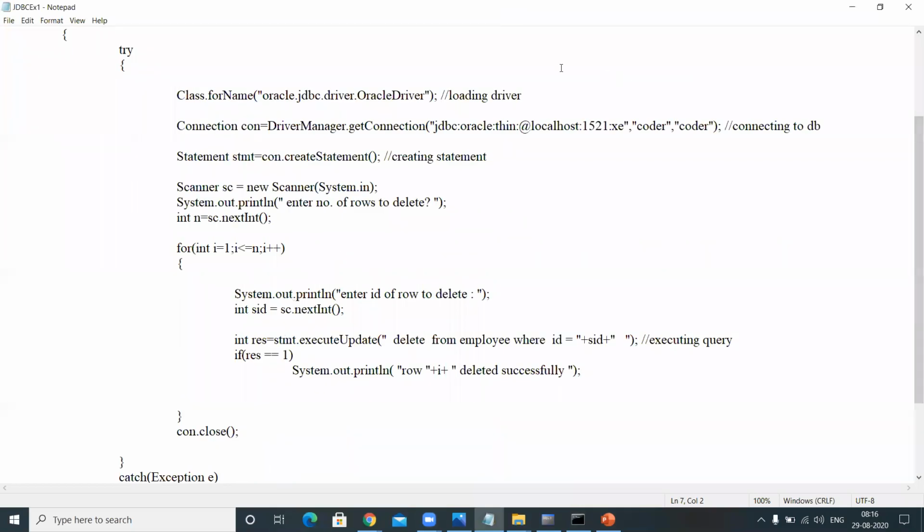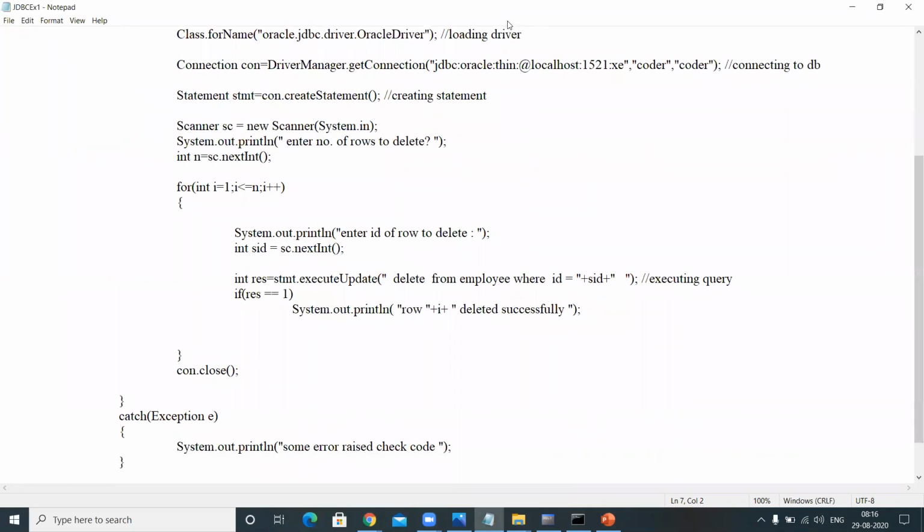See here the logic I'm going to implement. Observe, first I'm going to take the ID, sid equal to sc.nextInt. First I'm asking the user to enter the ID he wants to delete. Then I'm going to execute the query. The query is delete from the employee table where ID equal to the ID he passed, right? I'm executing this query. Now you can observe stmt.executeUpdate, right? This is a delete query, so we need to use the executeUpdate method.